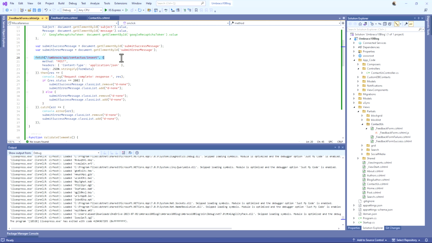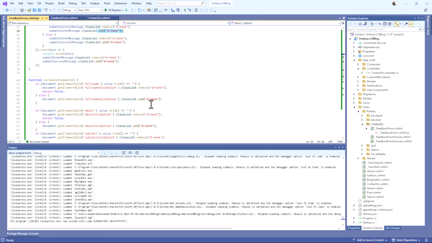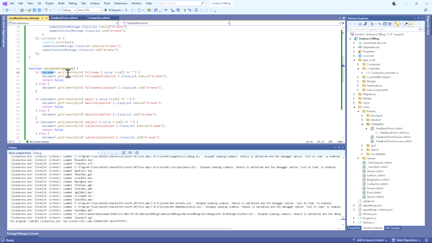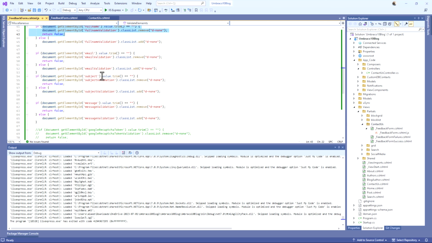So here we are using fetch. We are saying go to the Umbraco API, contact us, insert, which will be a post with JSON data, stringifying our data to JSON. And after that, saying if the result is completed, remove the d-none class from the success message and add it to the other one. That's very simple code. And also I have added simple validation. It should be something better than this, to be honest with you. But I said here, if the full name is null, show me a message. Then copy it for all the other data, the subject or the message.